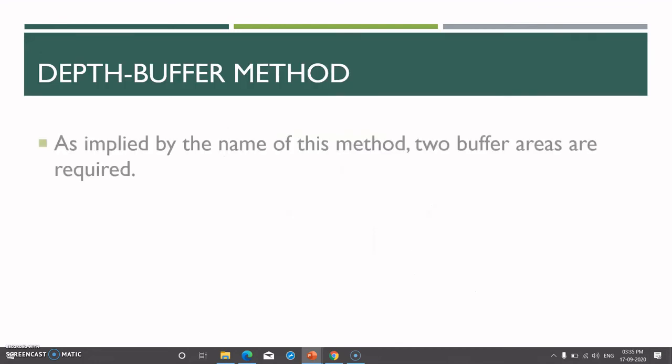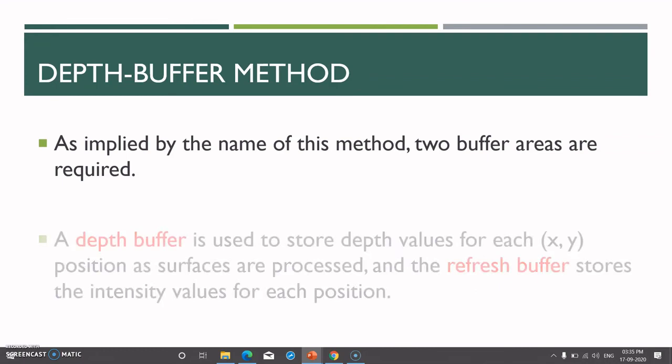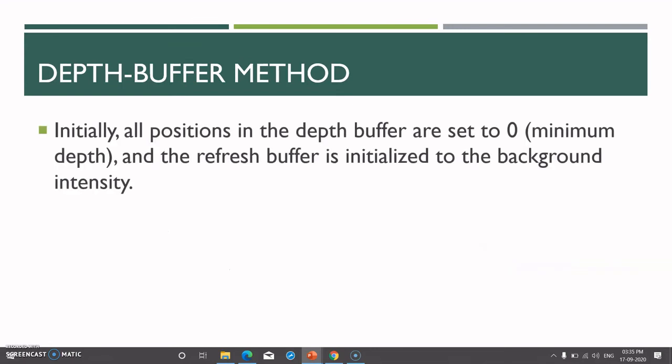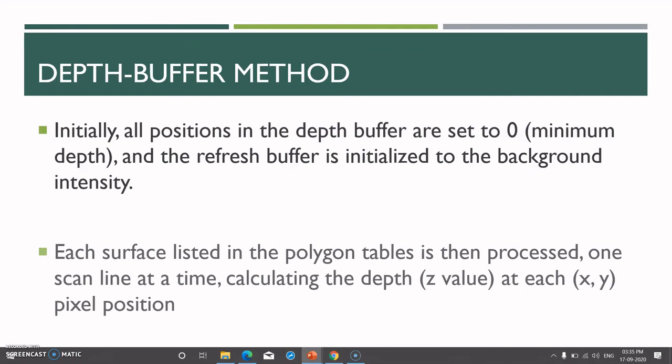Okay. Now, as implied by the name of this method, two buffer areas are required here. A depth buffer is used to store depth values for each X, Y position as surfaces are processed, and a refresh buffer stores the intensity values for each position. Initially, all positions in the depth buffer are set to 0, that is the minimum depth, and the refresh buffer is initialized to the background intensity.